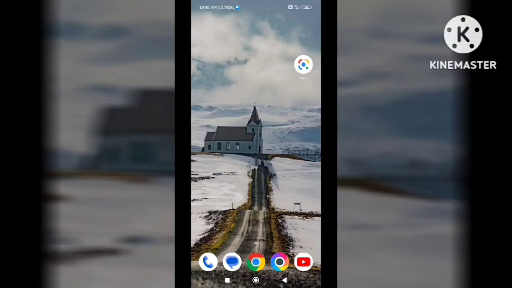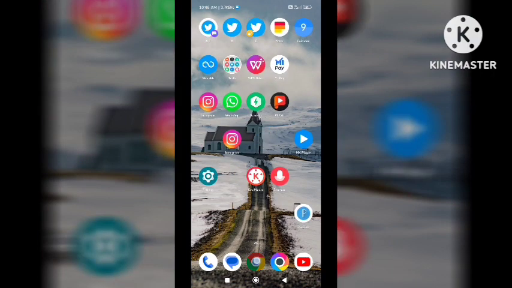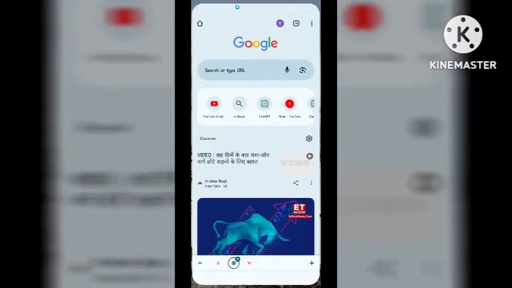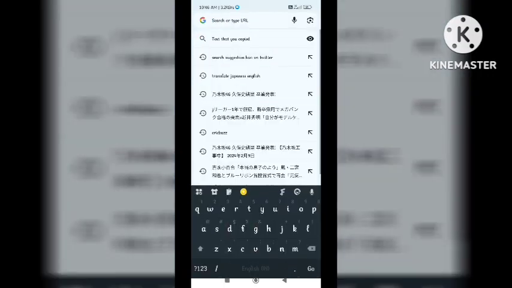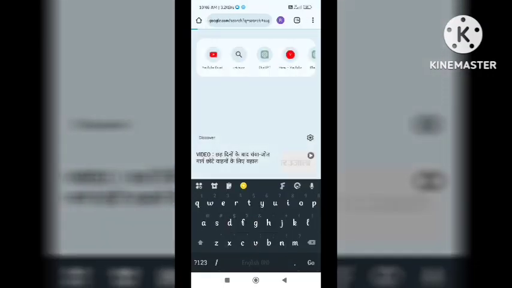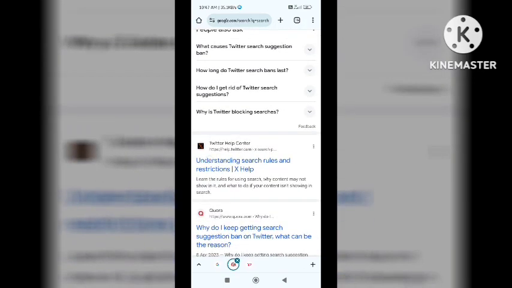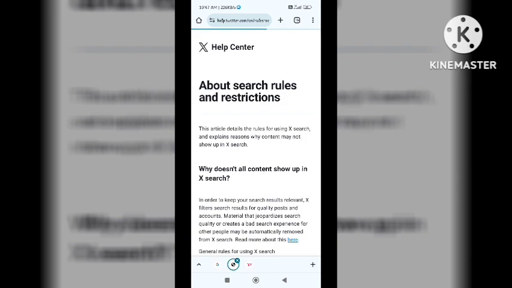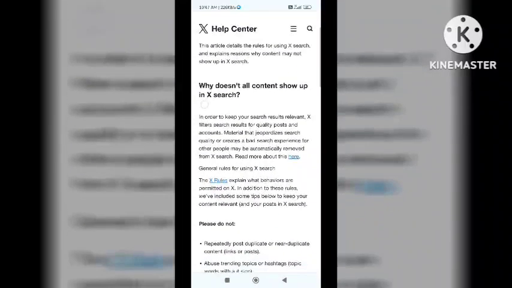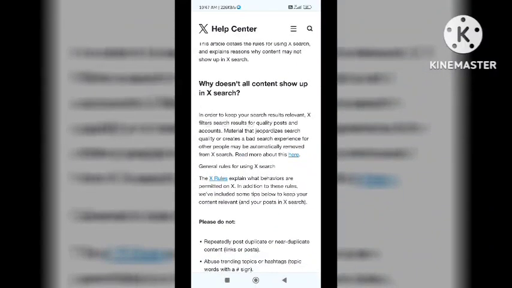I was facing this problem for a long time, but I found the solution. How I fixed this problem, I will tell you. First of all, I will tell you why this problem arises. So, first of all, I will go to my mobile screen, and here I search regarding this topic, and why Twitter shadow bans your account. They will tell you.